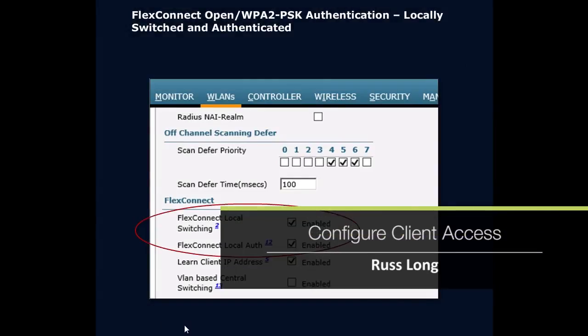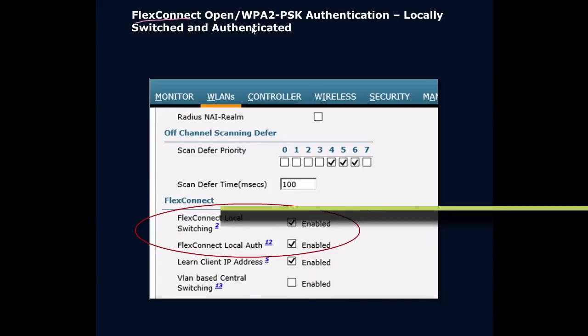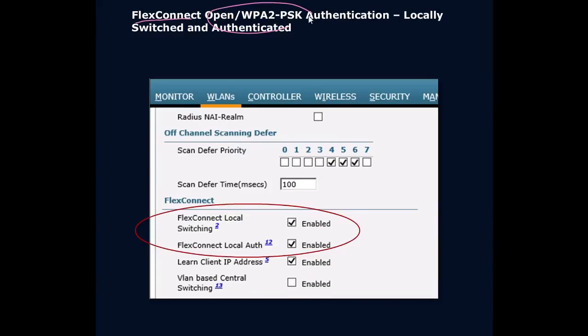All right, so let us look at configuring actual client access in our environment. FlexConnect, open or WPA2 or pre-shared key authentication, locally switched and authenticated, meaning we are not going to anchor out. This is going to be locally switched directly out of our environment. So where do we go to configure this? Well, if we're locally switched and locally authenticated, let's take a look.